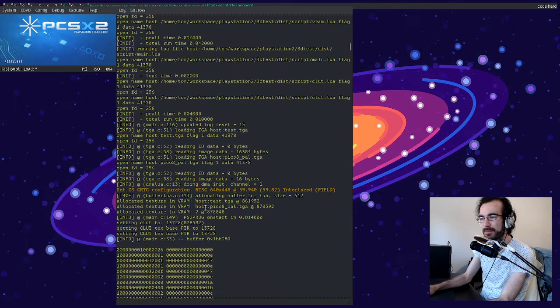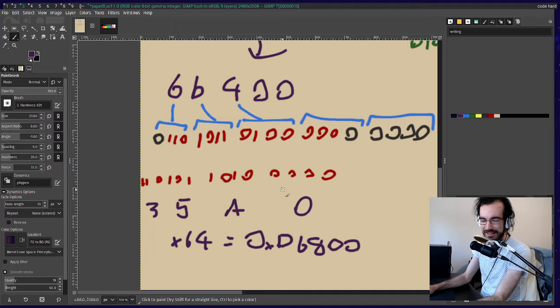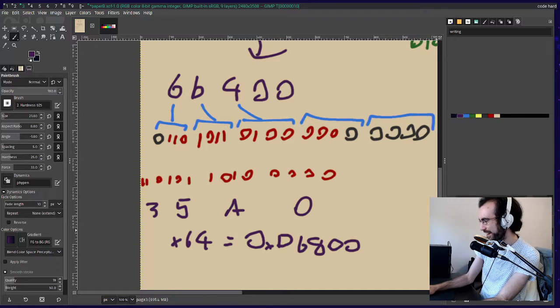Oh wait, no, hold on. That's the palette. Oh, sorry. Yeah. I was looking at the VRAM address of the actual texture, which isn't right. I meant to be looking at this. I've got a laser focus in on this, right? This is the CLUT texture address. This is what we're setting here. So yeah, no, you're right. You're absolutely right. Thank you. You're paying more attention than I am, apparently.